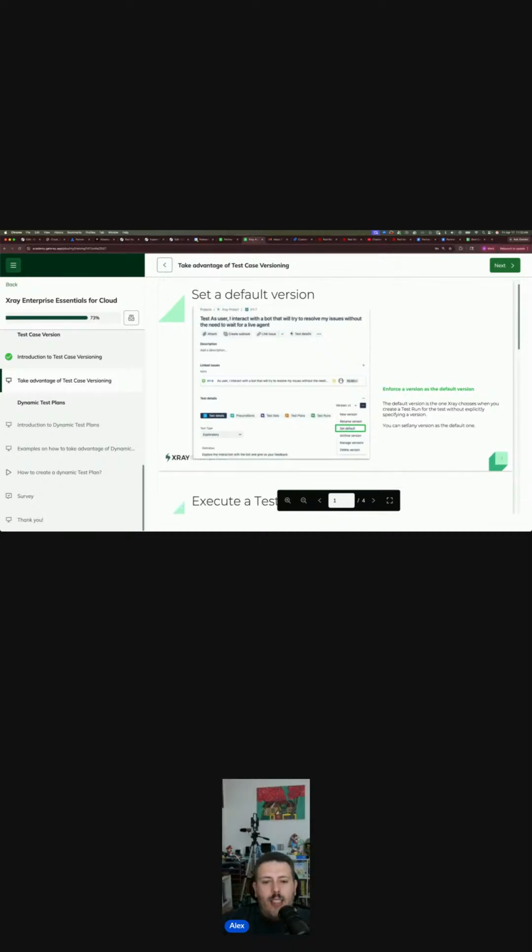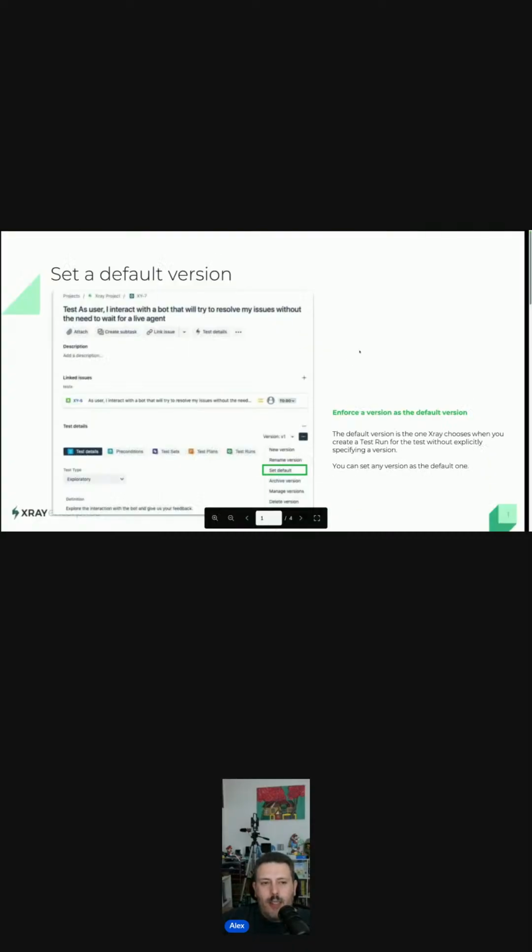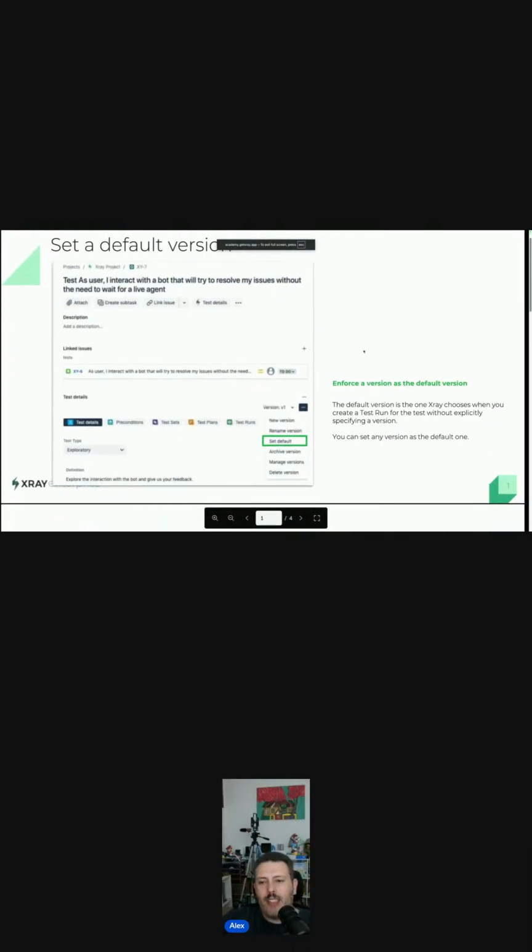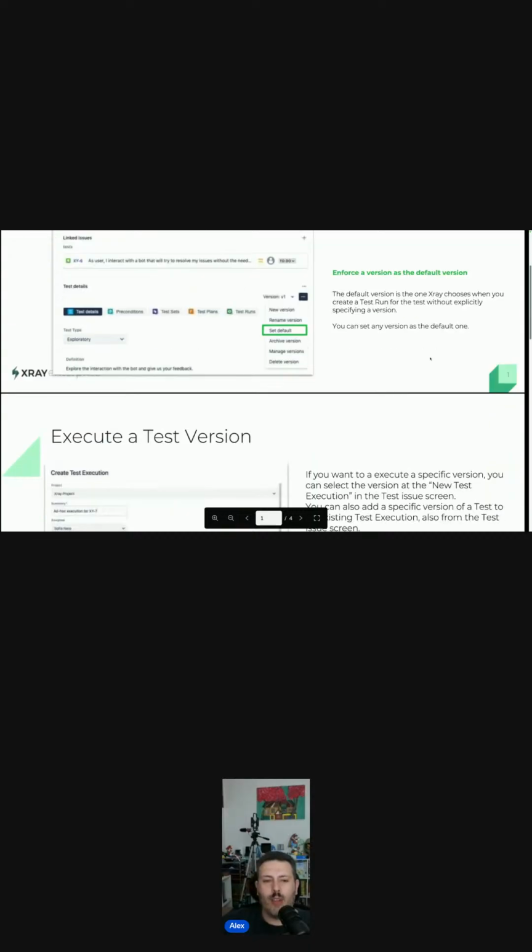Okay, setting the default version here. Enforce a version as the default version. The default version is the one Xray chooses when you create a test run for the test without explicitly specifying a version. You can set any version as the default one.